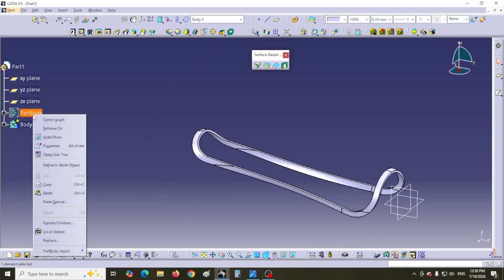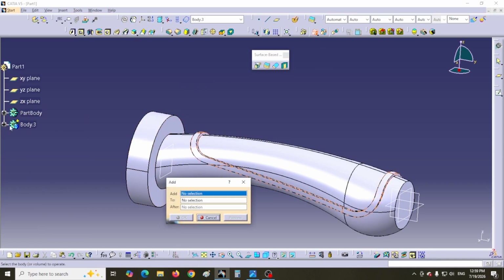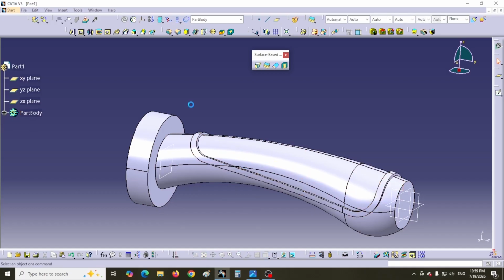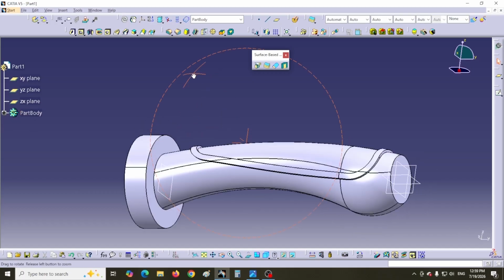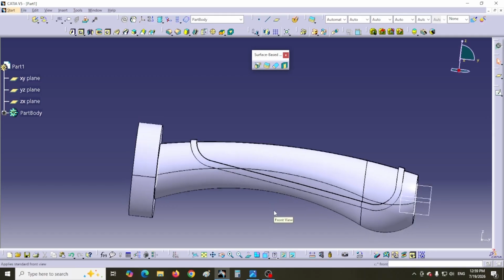I unhide the part body. I activate the Add tool in the Boolean toolbar. In the box next to the Add option, I click on Body 3. The name of part body is shown in the box next to the 2 option. I click OK. The strip is added to the handle body. I check it from the front and top views.